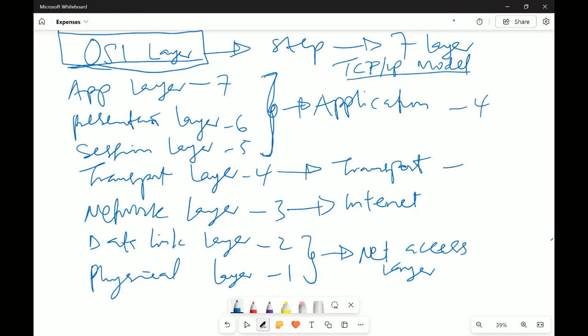This is 4, this is 3, this is 2, this is 1. We have just 4 layers. Whenever you see TCP/IP, or the TCP/IP layer model, this is the layer they are referring to. That is why I said you should understand the OSI layer model very well before you come to the TCP/IP model.